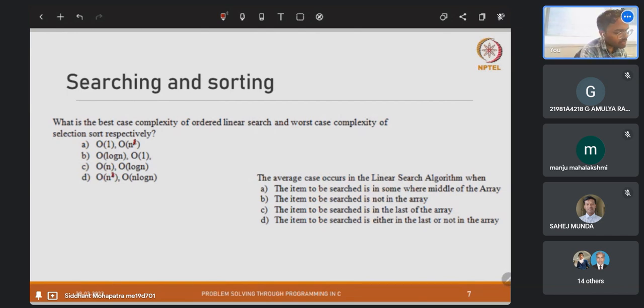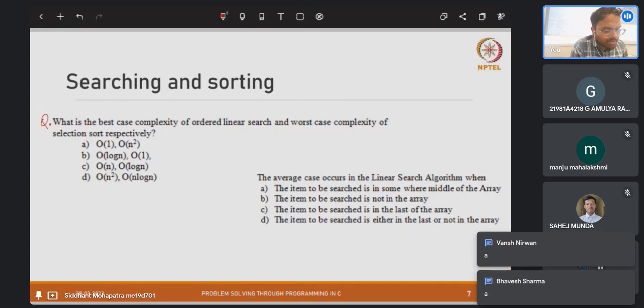So what is the best case complexity of ordered linear search and worst case complexity of selection sort respectively? So we are looking at this question first. I think this should be fairly straightforward to answer. The best case complexity is order of 1.